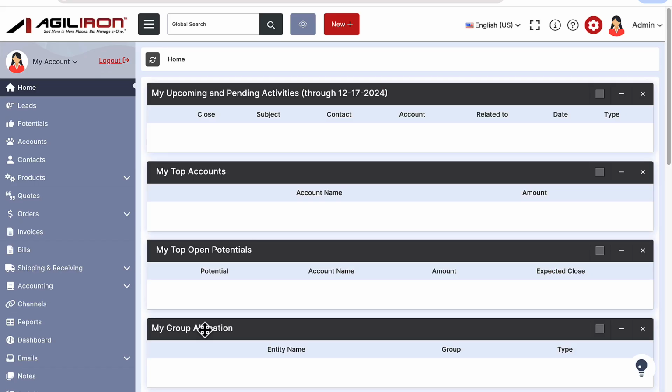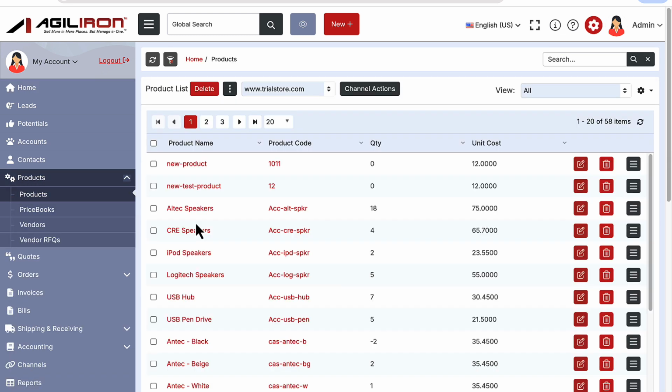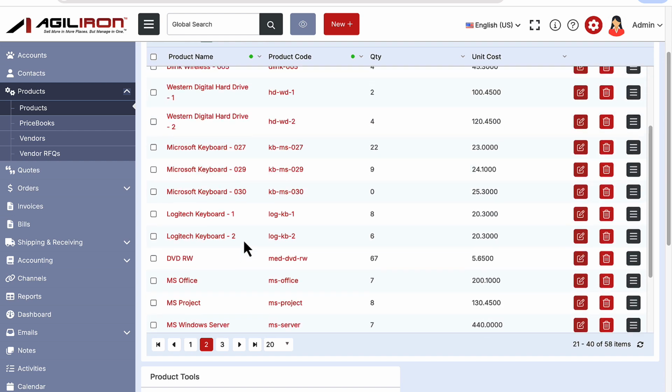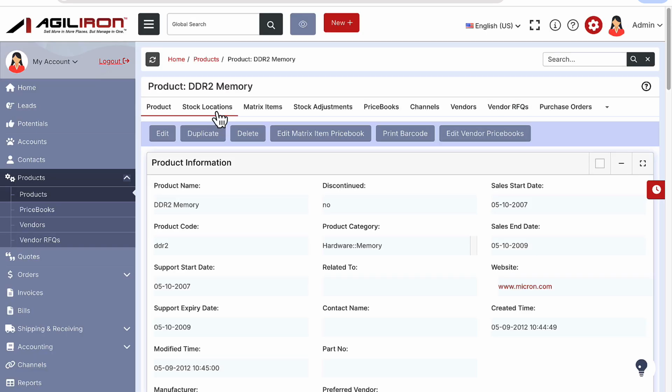In Agiliron Backoffice, you can add a bin location, which will help in tracking inventory in a unit of space where goods are stored in the warehouse. To add the bin location to a product, go to Products. Select the product of your choice from the product list. Go to the Stock Locations tab.